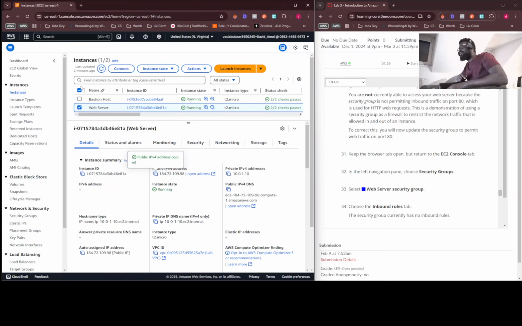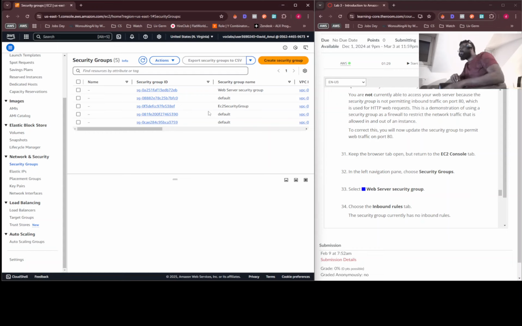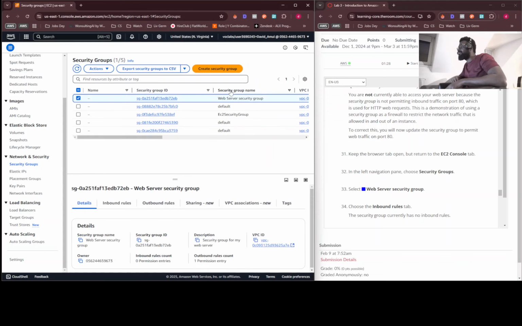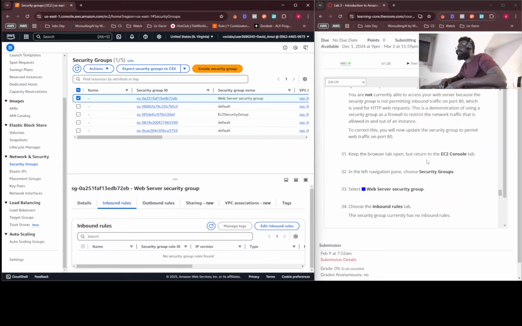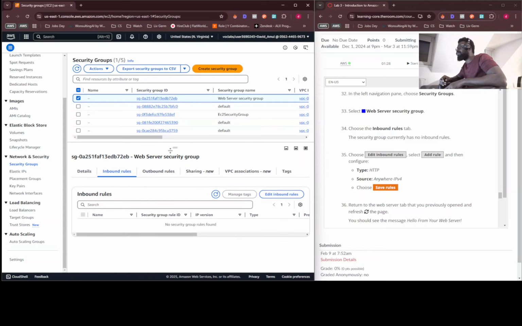In the left navigation pane, choose security groups. There it is. Okay, then select web server security group. There it is. That's the name. Web server security group. Okay. Choose the inbound rules tab. There it is. The security group currently has no inbound rules. Let's just scroll this up a bit. Yep, you can see there's no inbound rules.